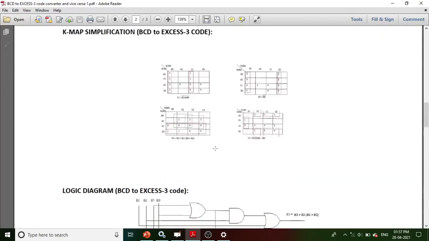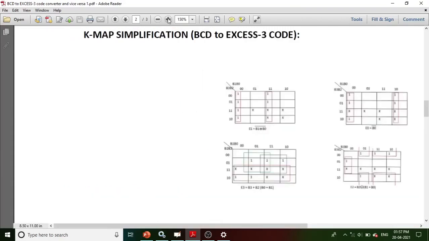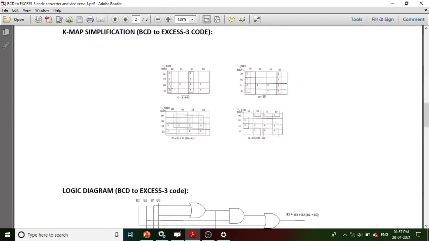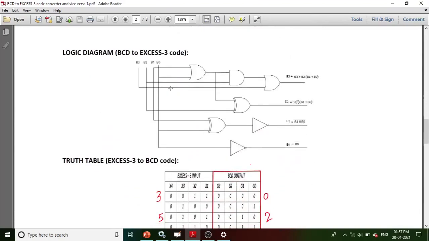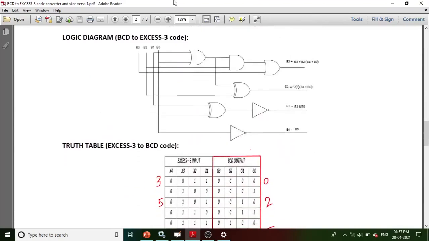This is the K map simplification for BCD to XS3 code, where E0 equals B0 bar, E1 is (B1 XOR B0) whole bar, E2 is B2 XOR (B1 plus B0), and E3 is B3 plus B2 into (B0 plus B1). Using this K-map simplification, we are implementing the logic diagram for BCD to XS3 code.